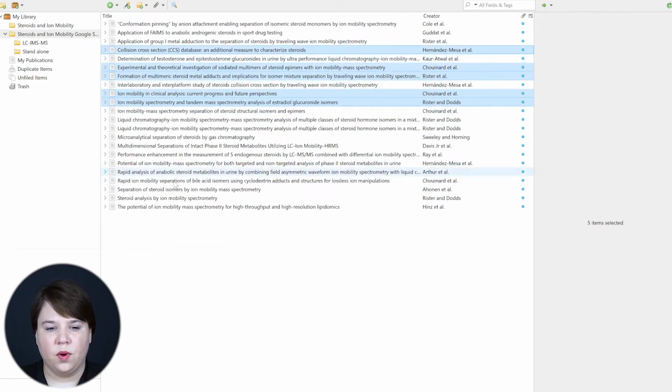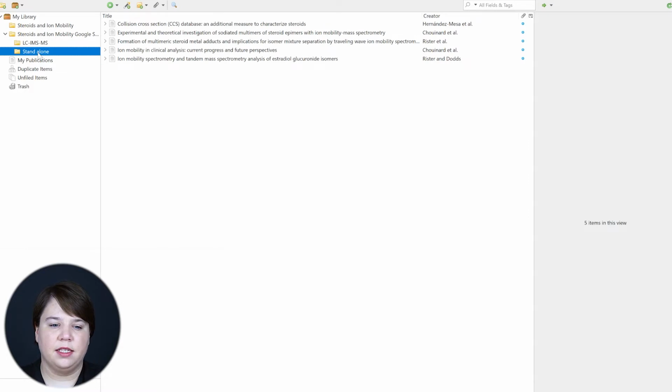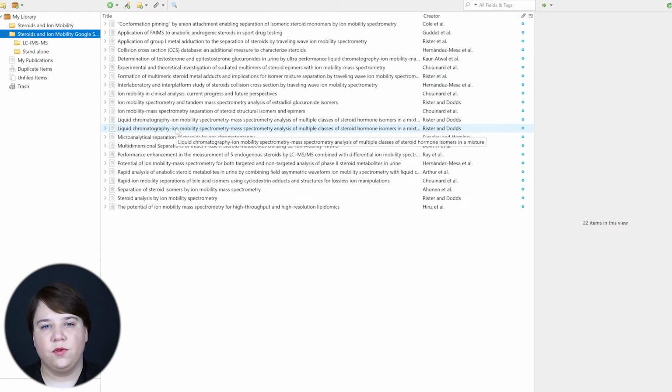If you use Control and click, you can select multiple of these at the same time. And so here's a GC one. So I could change my LCIMSMS to be just chromatography IMSMS, or I could create a different category for GC. And so I can just drag all of these into the standalone. Okay, so now I have my major themes. I have 3 papers under LCIMSMS, and I have 5 papers under the standalone method. So that's my major themes for this specific field that I'm looking at.